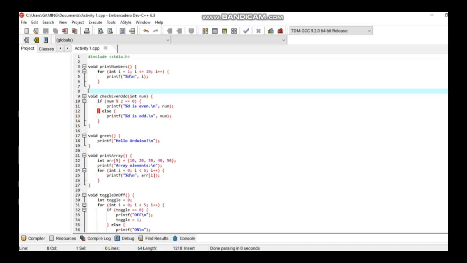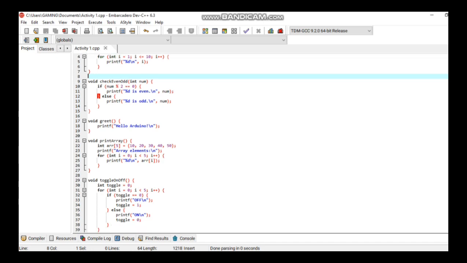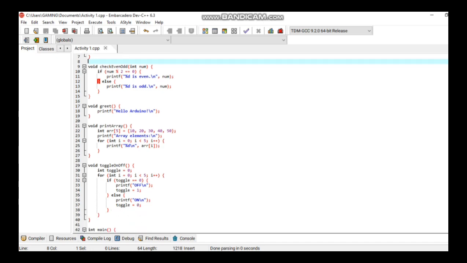So the next is the on and off. In this function, void, we have an int toggle. So we have a variable here, where the value of toggle equals 0, with 0 indicating false or off. We are using the for loop again here.